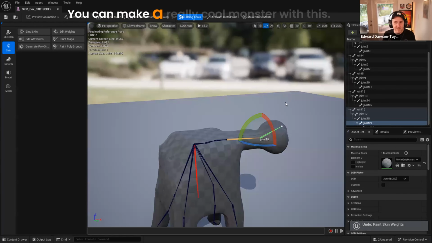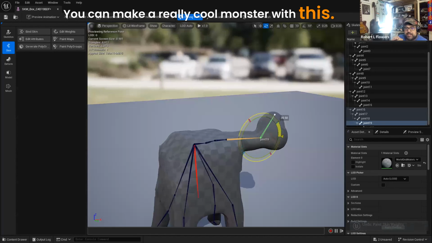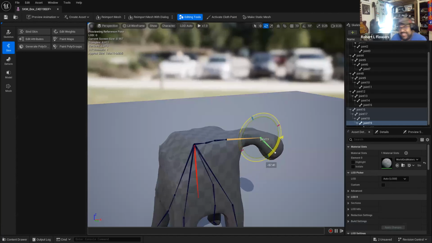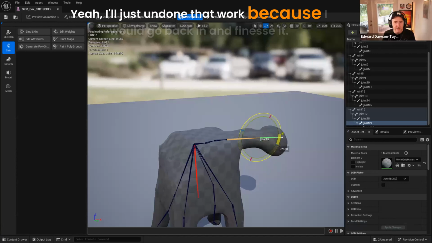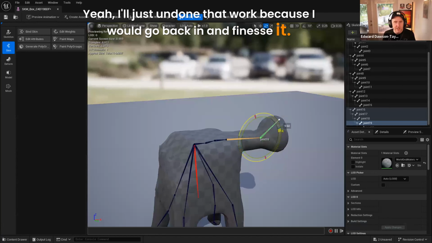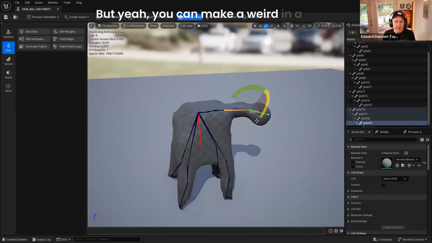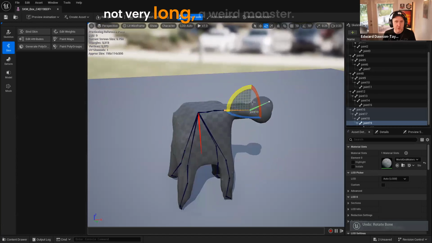I feel like you can make a really cool monster with this. This is cool. Absolutely. I'll just undo that work because I would go back in and finesse it. But yeah, you can make a weird monster in not very long.